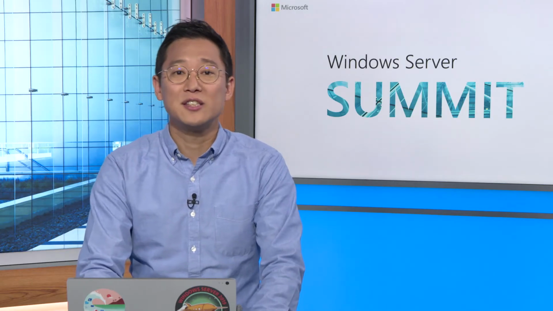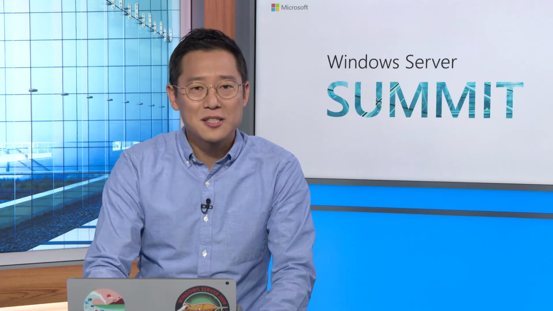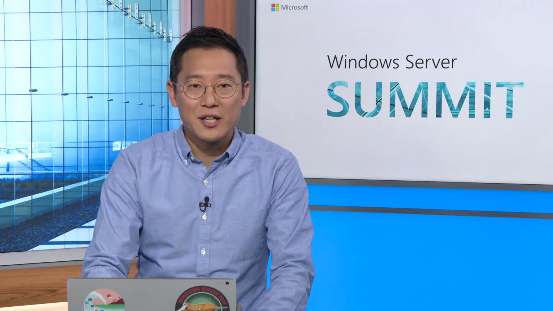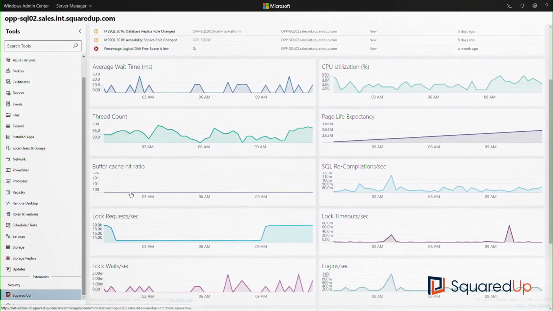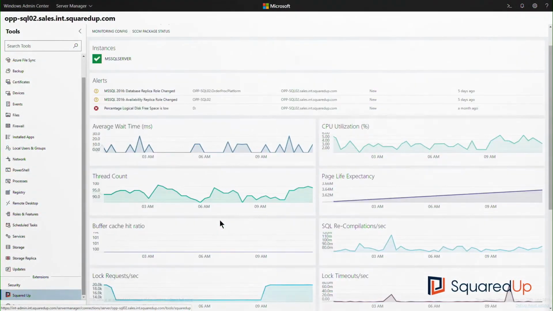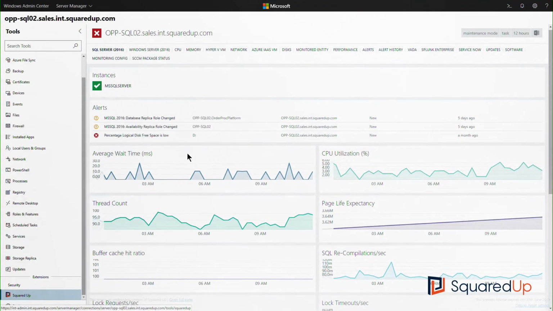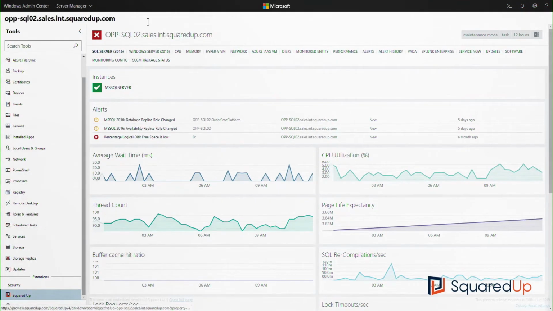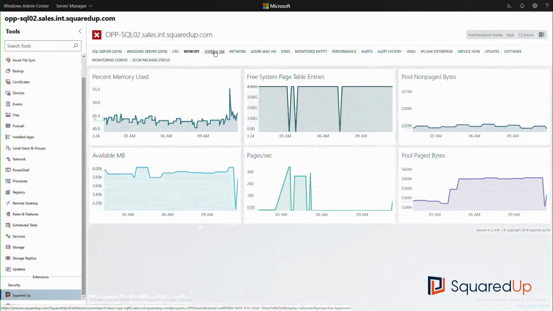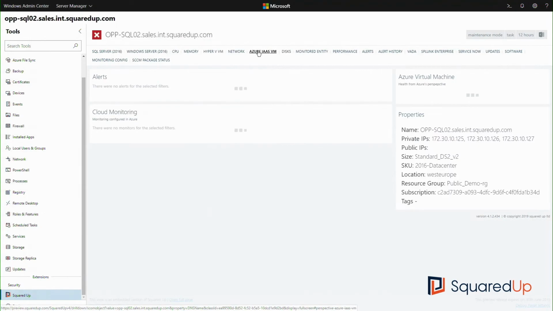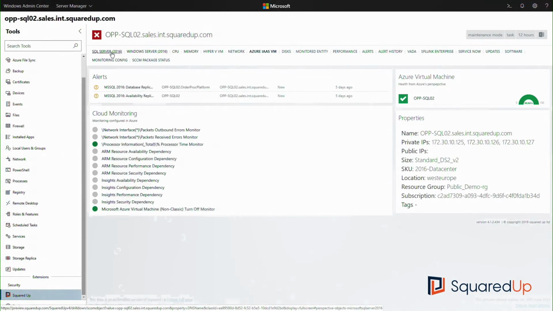Azure Monitoring is built into Windows Admin Center, but if you need on-premises-based monitoring, System Center Operations Manager and SquaredUp are a great solution. When connecting to a server in Windows Admin Center, the SquaredUp extension will show you alerts and performance metrics specific to the workload, in this case, a SQL Server. You can also switch to other tabs to see alerts and metrics from different angles, such as the underlying Windows Server, memory details, the Hyper-V VM it's running on, or the Azure IaaS environment where this resides.